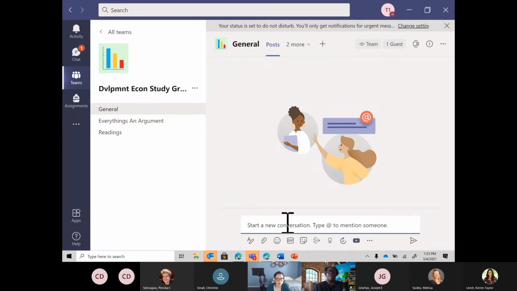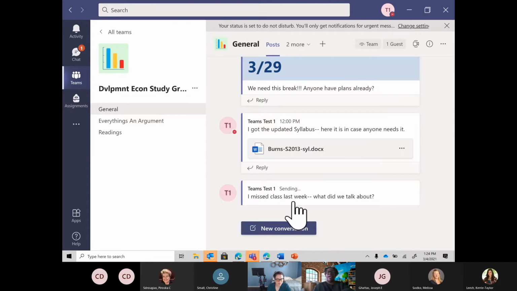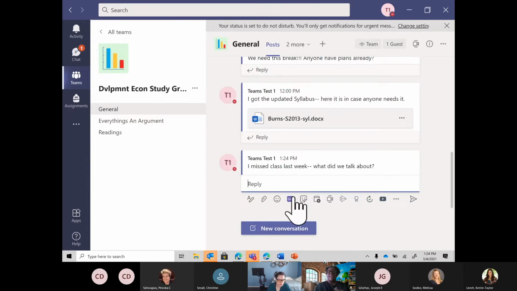So for this study group, I may have a question. We're studying, maybe we're switching from developmental econ to veterinary sciences because dogs want to participate in the class today too. But let's just say I need to let someone know that I missed class last week. What did we talk about? I'm able to post that. And now everybody that's a part of my study group can come in and they can all reply.